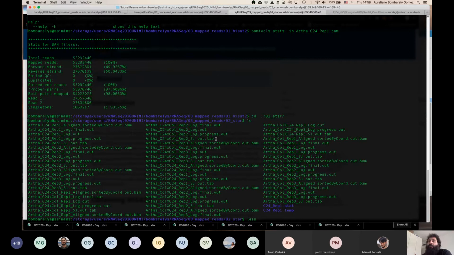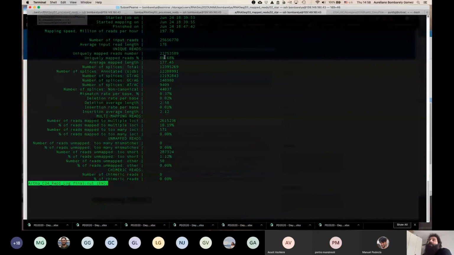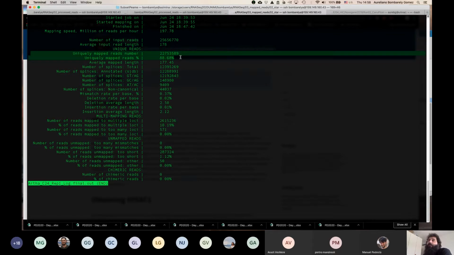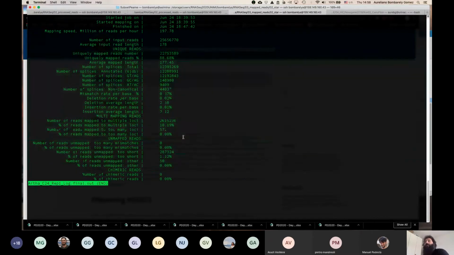It gives me a lot of different outputs, and one of them is this final out that will be similar to summary. So if I go here, this will be similar to summary. So it's telling me a lot of different information. Now in this case, the uniquely mapped reads number looks much smaller. The percentage of uniquely mapped reads is 88. So as I said, you can go to all the different stats that are quite complete.